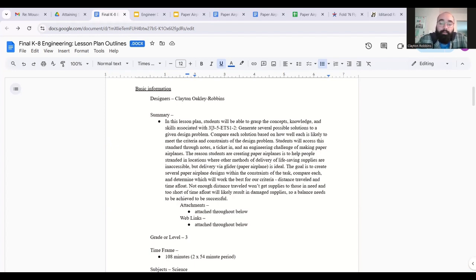And by doing this, students will be able to access this standard through notes that I will provide, a ticket that they will have to complete, and an engineering challenge of making paper airplanes. And the reason that I'm giving for these students to make these paper airplanes is very similar to the Iditarod, where trains were no longer available to deliver life-saving medicine. We're applying that same concept, except we're thinking of other remote areas that would be more easily accessible via gliders, aka our paper airplanes. And so that is our problem.